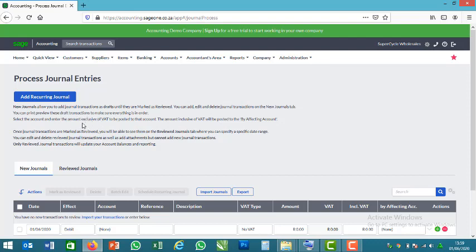Select the account and enter the amount exclusive of VAT to be posted to that account. The amount inclusive of VAT will be posted to the affecting account. Once journal transactions are marked as reviewed, you'll be able to see them in the review journals tab, where you can specify a date range. You can edit and delete reviewed journal transactions as well as add attachments, but you cannot add new journal transactions. Only reviewed journal transactions will update your account balances and reports.